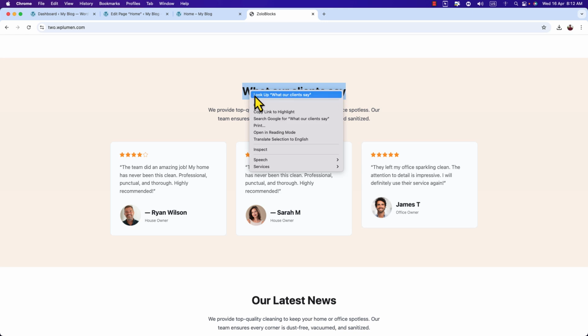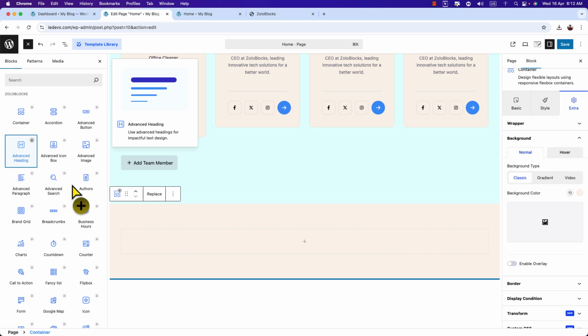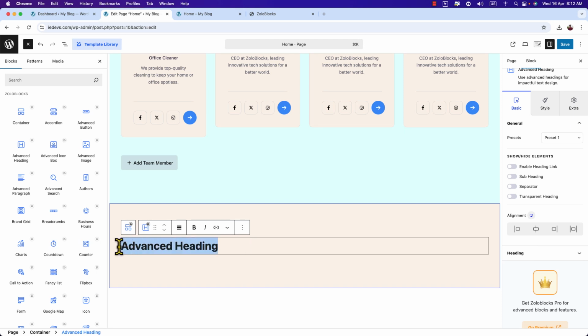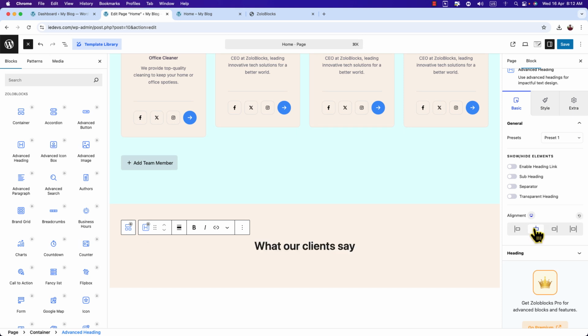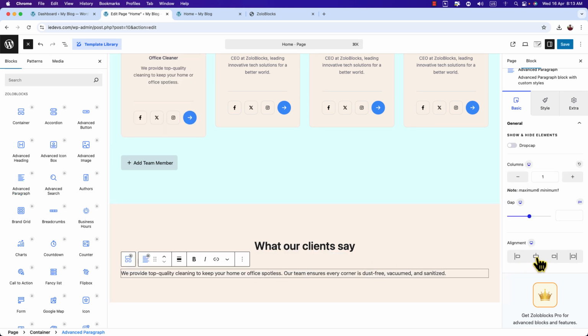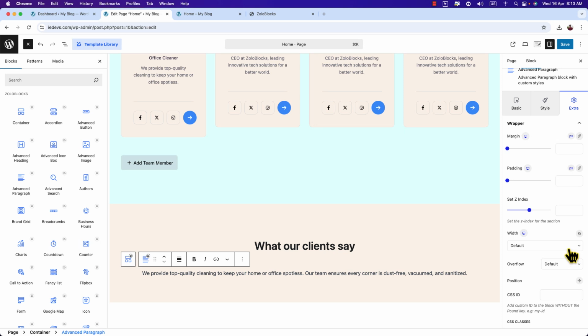Now I'm going to copy this text and come over here, advanced heading, copy the text here, align it center. Now bring advanced paragraph and I'm going to bring it center. Go to extra and from the width I'm going to select custom, select percentage, select 50%.